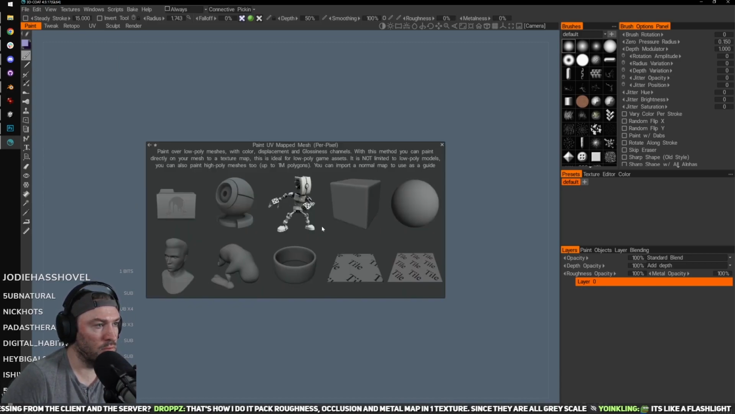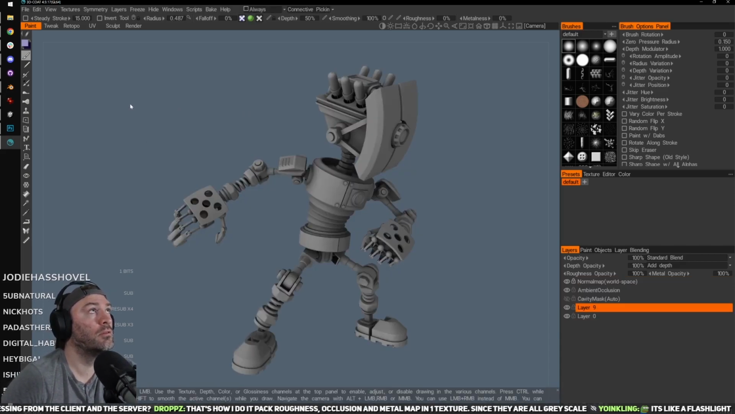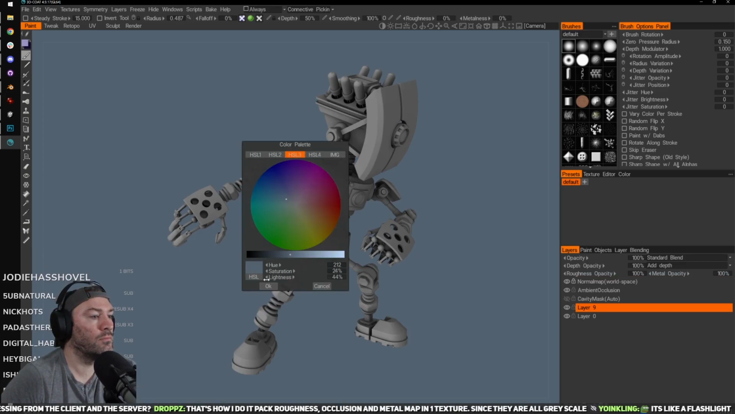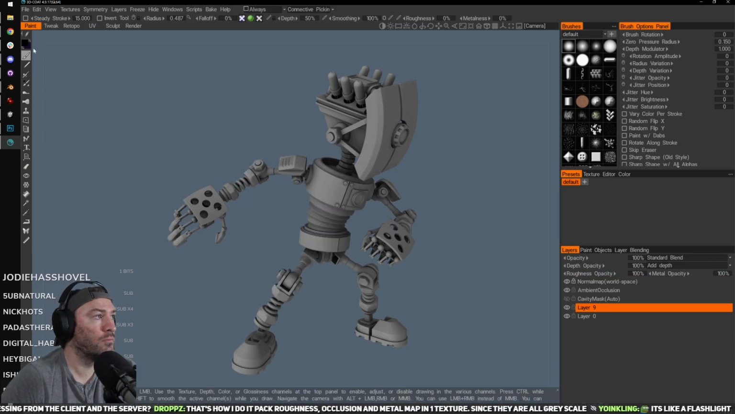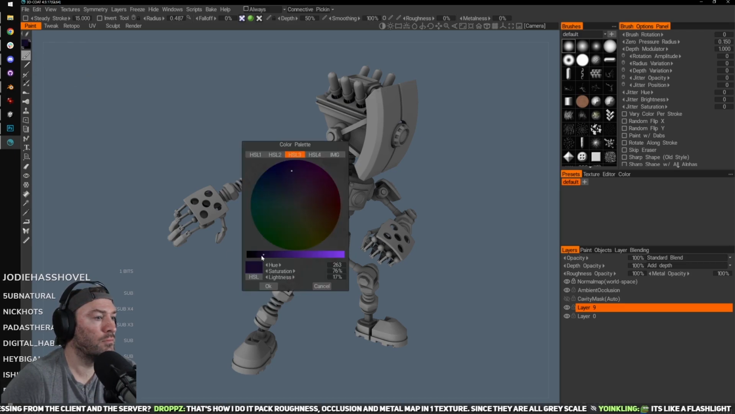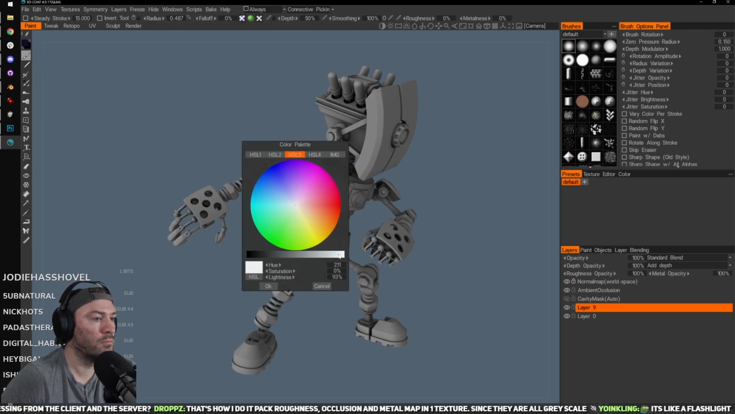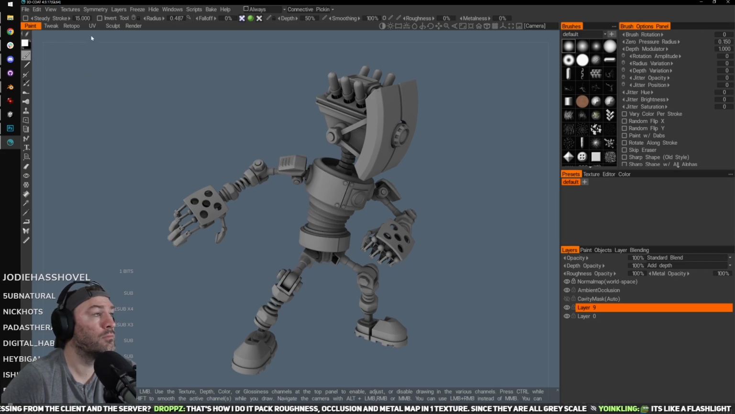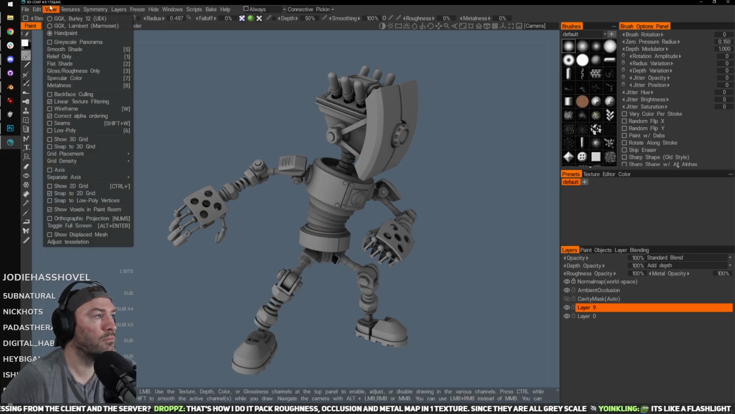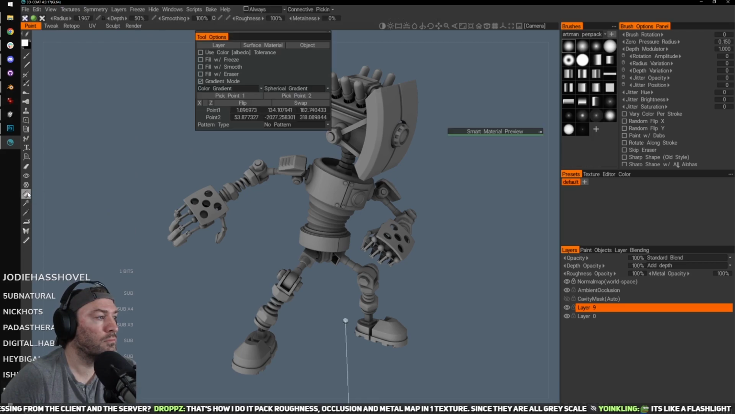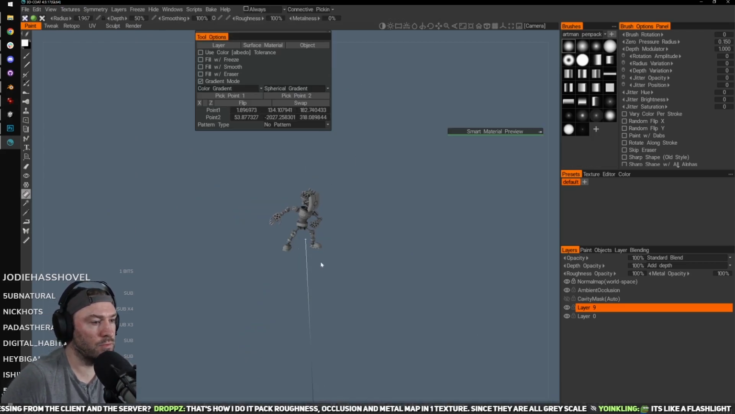Let's try this robot. And if you don't like the effect you get with the gradient or the spherical, you can always just do linear and it just goes straight up and down, head to toe on the character without any spherical falloff. So you get an even top to bottom gradient. Oh, it saved those points, it looked like. It's weird.